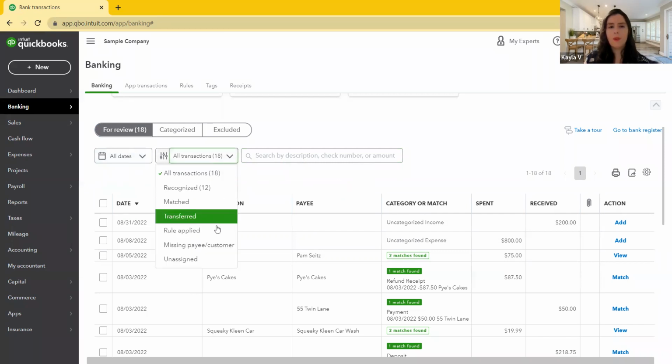This tab I don't use too much, but you might want to use it. This is just saying I want to see all the transactions that have been matched or transferred, or they're missing a payee. There's something blank here. So this one isn't used too often, but everyone works a little differently. So if you'd like to use any of these, you have these choices here.